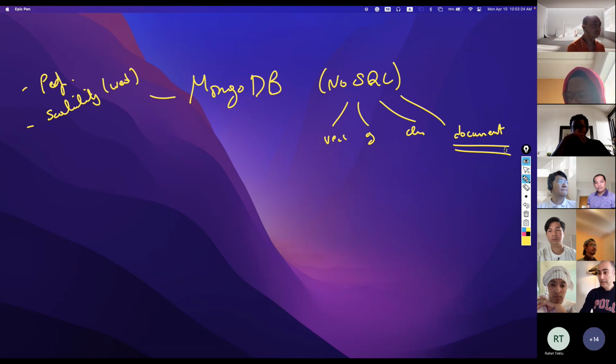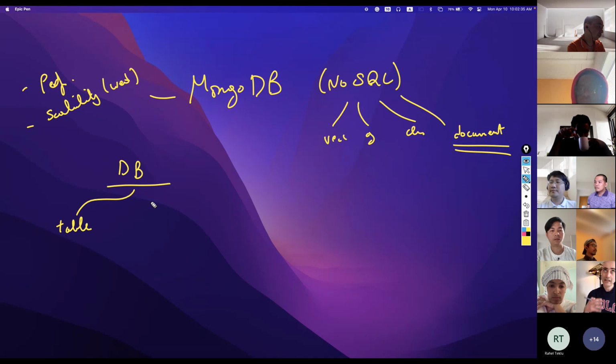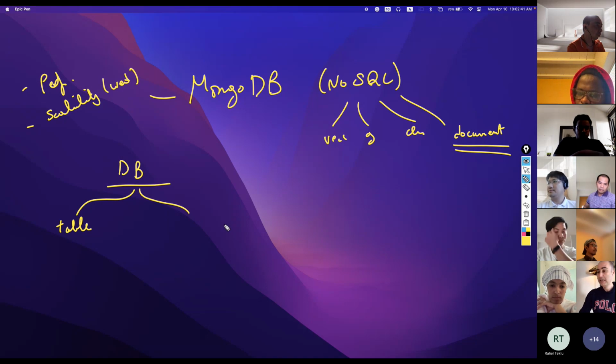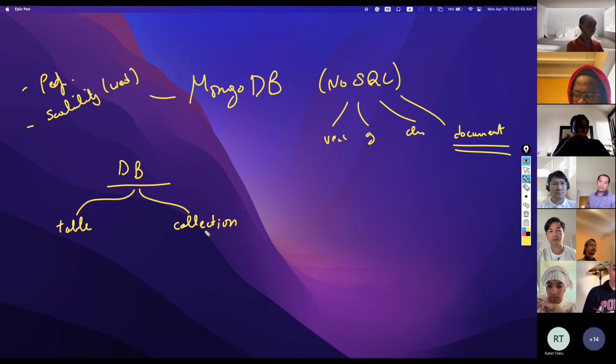Now, what does document level mean? So we have a database. In SQL, we have something called a table. We don't have the concept of a structured table. What we have in NoSQL is some sort of bucket. This bucket we call a collection. So every single time you see me saying collection, all I mean is a table.